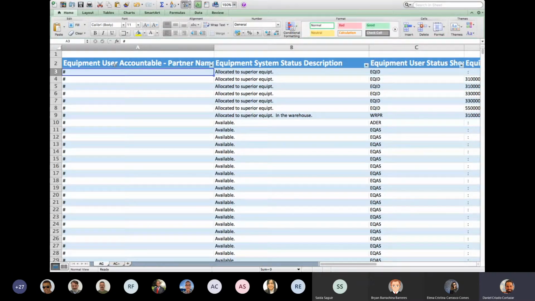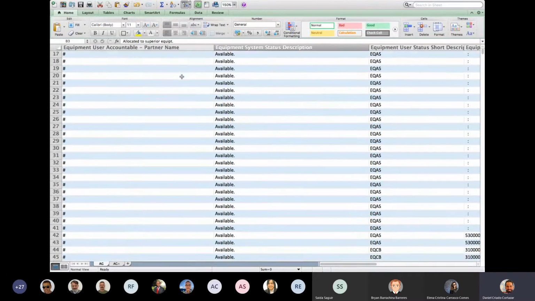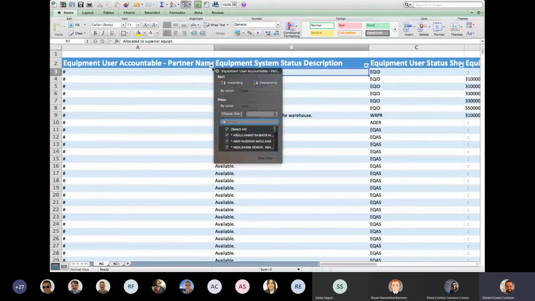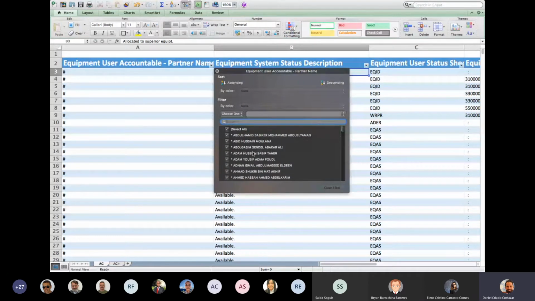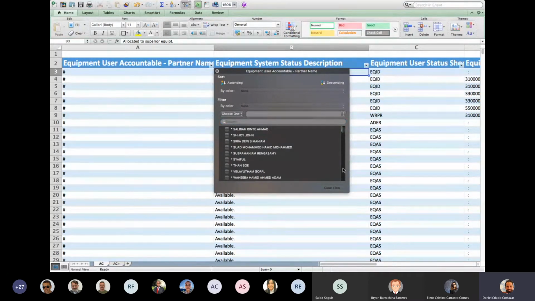So if I don't see an equipment user accountable, that tells me that in the equipment master record there is no user accountable for this piece of equipment. So it would be worth taking a look at why I have all these not applicable entries over there. But as I told you, there is a filter that you can use to identify staff members or VPs from where you can take different pieces of equipment.